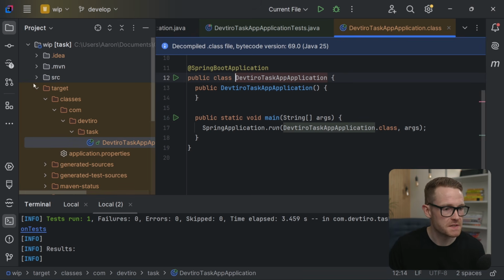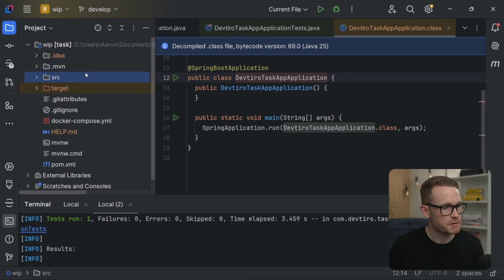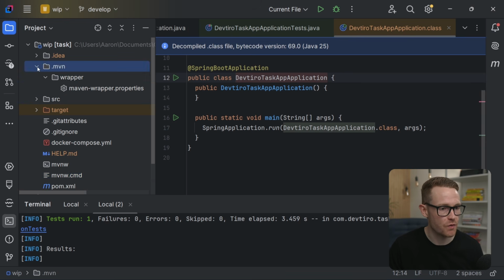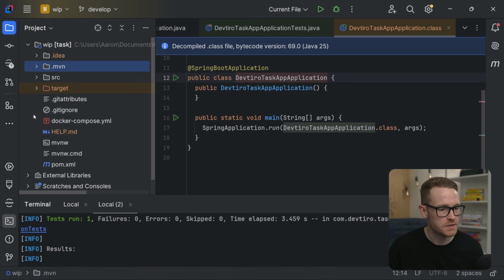So if we were to minimize this, there we go. Now I want to draw your attention to a few things on the left-hand side here. We have a couple of scripts, mvnw and mvnw.cmd. And we also have this .mvn directory here. And we can see it includes a directory called wrapper. So altogether, I refer to these as the Maven wrapper. And it allows us to run Apache Maven without it being installed on our machine. Essentially, we would run the mvnw scripts as if it were Maven.